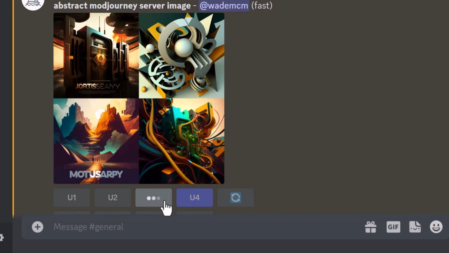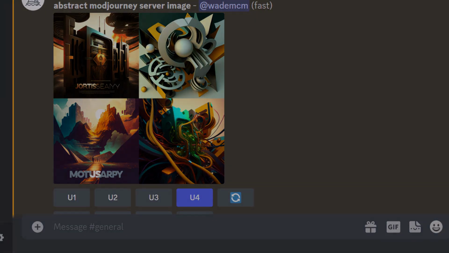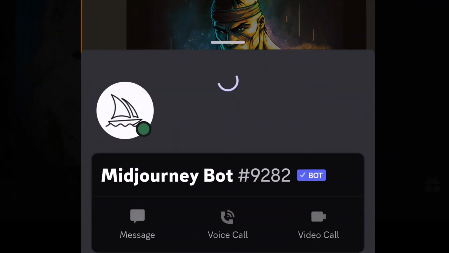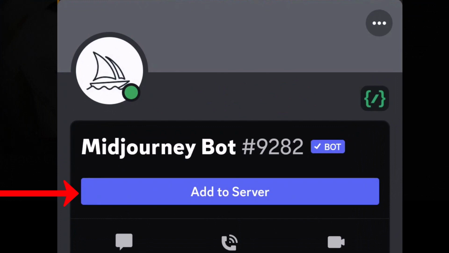Keeping in mind that if you are doing this on a phone, I've noticed that if I go back into the room, I do have to sort of click the avatar, not so much the name, and as long as you get that box pop up that says add to server, you should be right. And that's pretty much how you can get it to work.